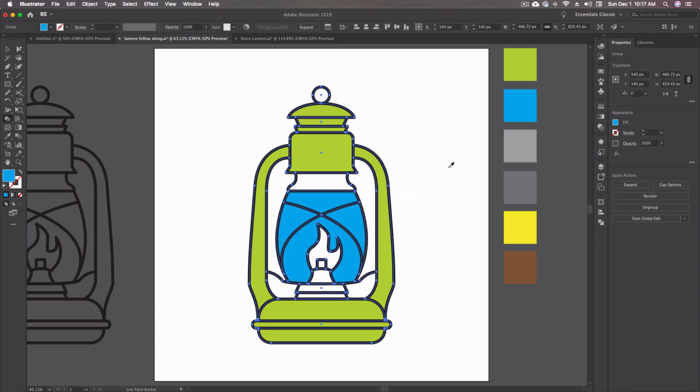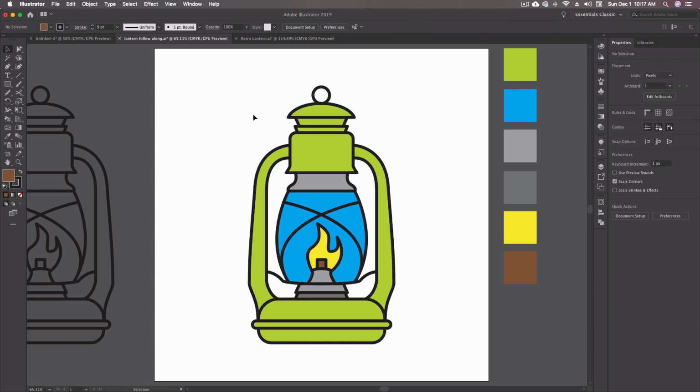So now I'm going to grab my gray, and my first gray is going to be this one. And we're going to fill this one and that one. I'll grab my darker gray and do just the single shape here. Option click to get my yellow, option click to get my brown. And there, we have our colored in shape.